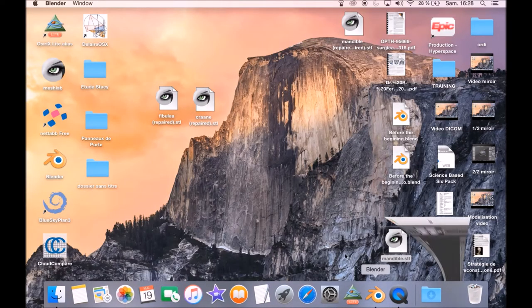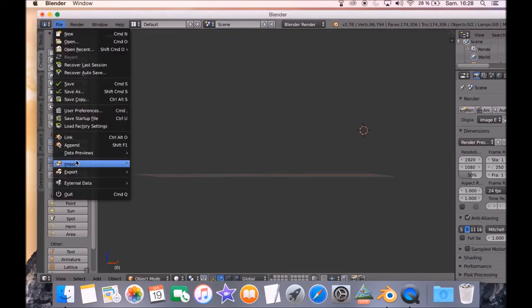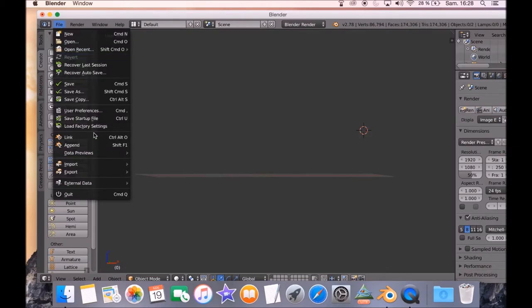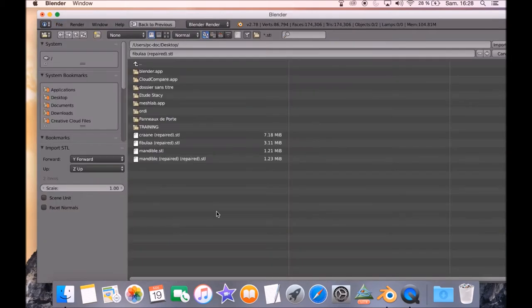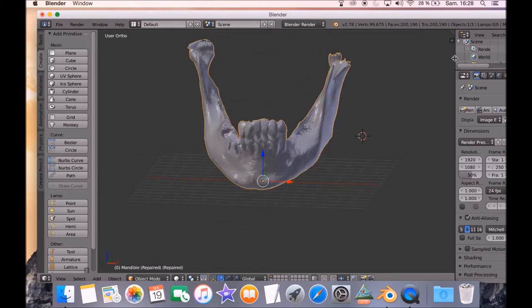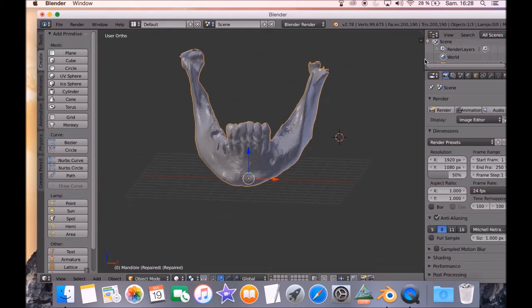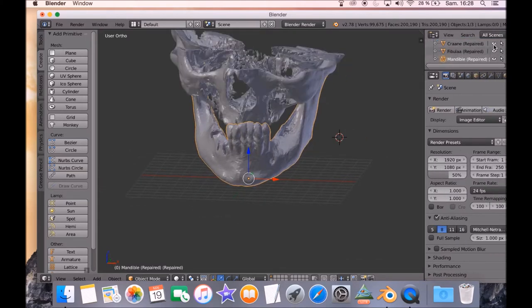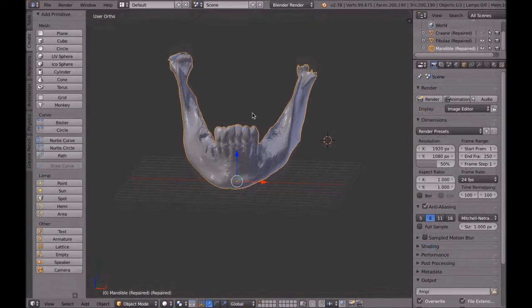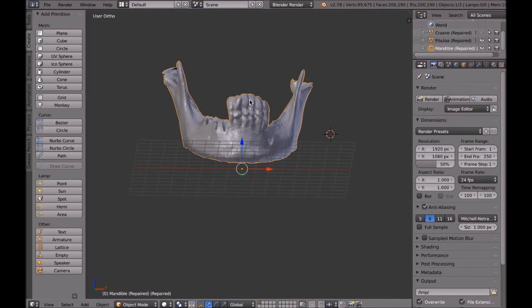So then I go back to my Blender, I use import STL, sorry, I just missed import STL, and I go to my mandible repair, it's exactly in the same position. Okay, so if you go and you see the maxilla, it's exactly in the same position. Okay, so now what I do, I need to design my surgical guide, right?